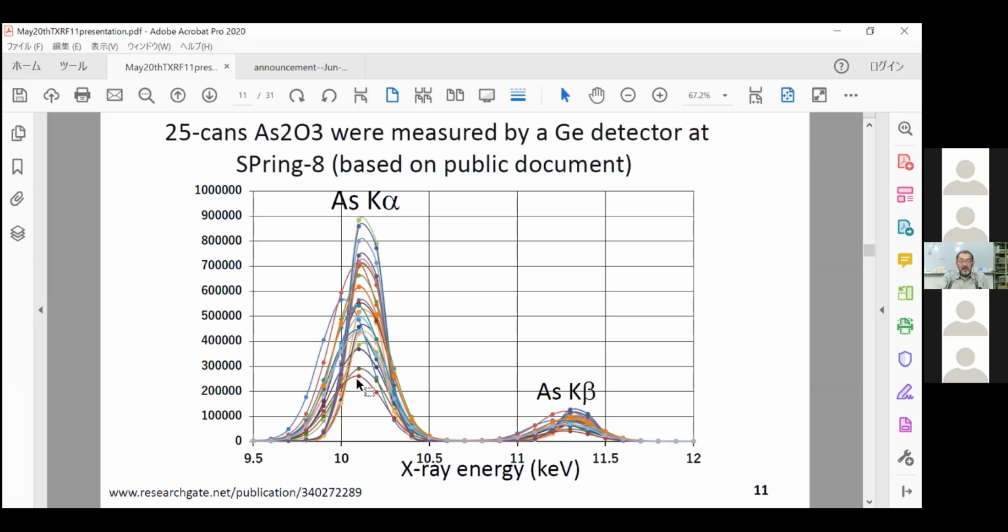This type of effect is very difficult to correct. This is the reason that when we use a germanium detector, we must check quite frequently, such as at least once a day. The same sample should be measured to check the reproducibility.